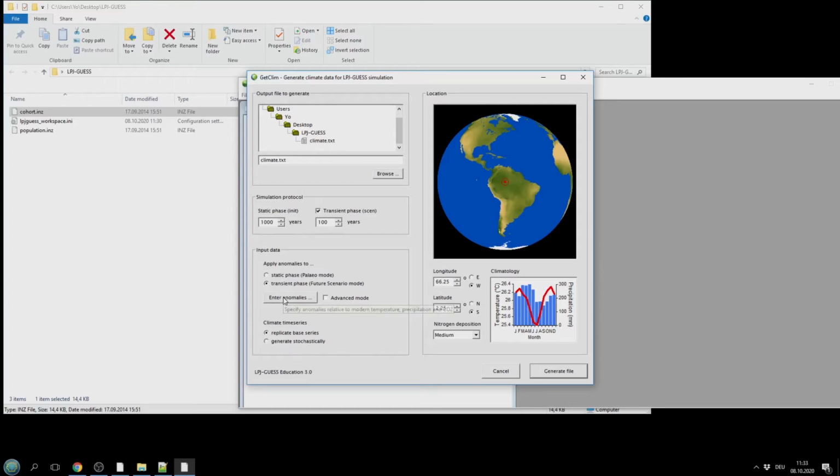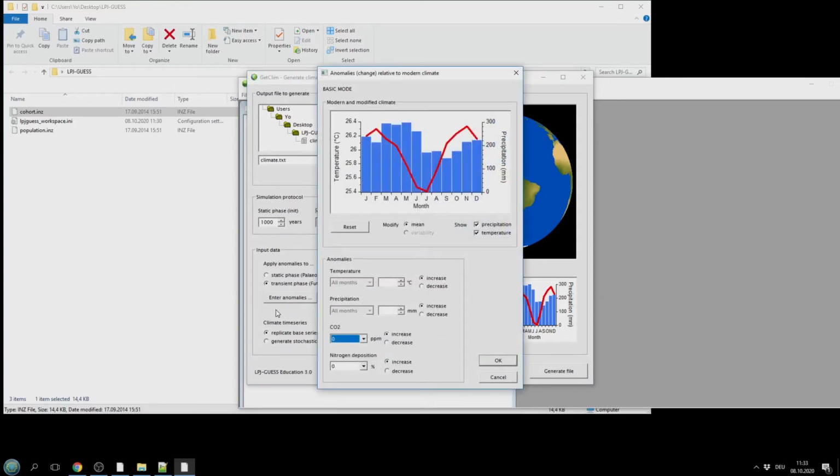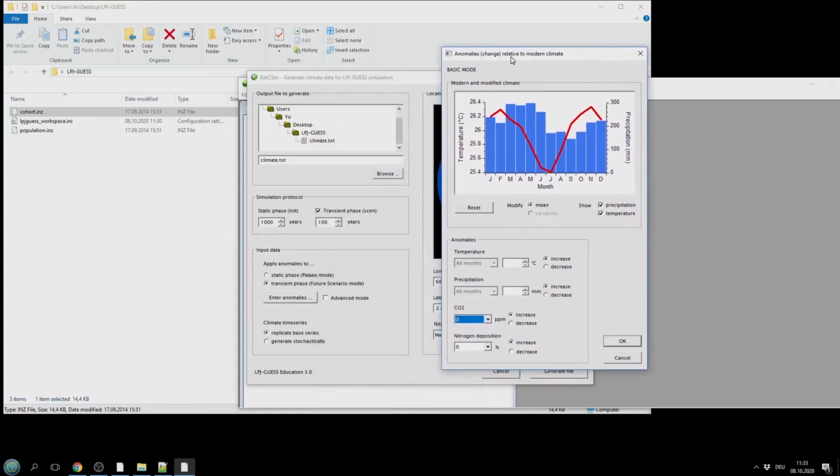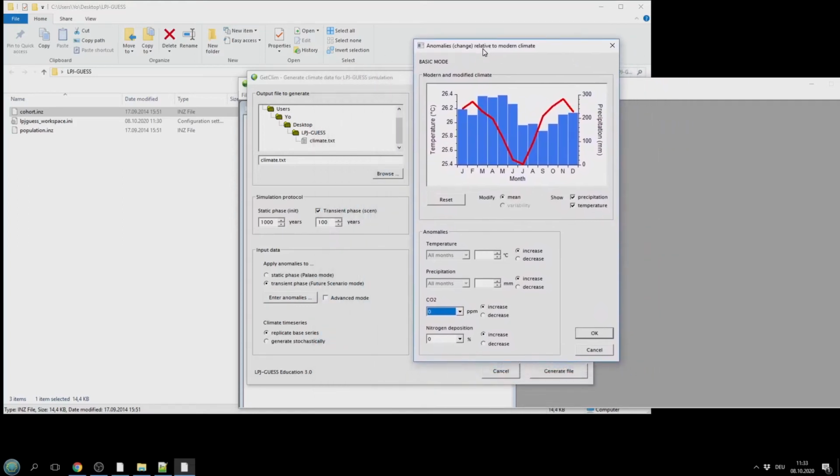We can click here for enter anomalies. For now, I will leave everything as is, but I will show you another run where I can change this. So what can we do here? We can increase the CO2. And this is only increasing the CO2 in the transient phase as far as I know, but we can see.